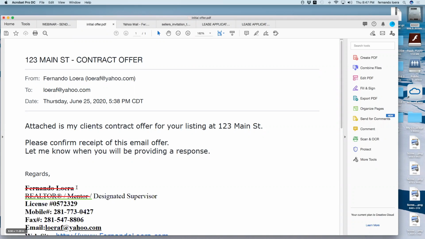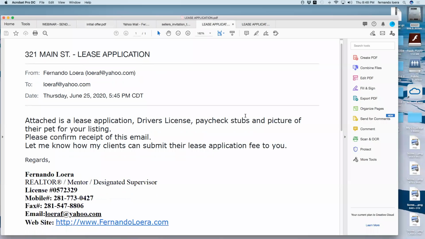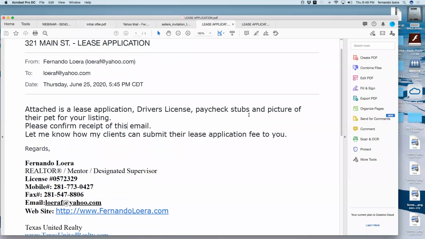Let's say you sent the email for the lease application, right? And then it takes them maybe longer than 2 days to respond to your email. What's an example of a follow-up email that you send?